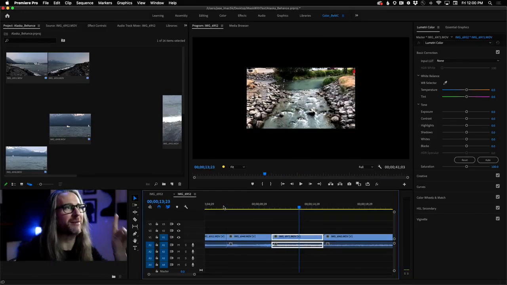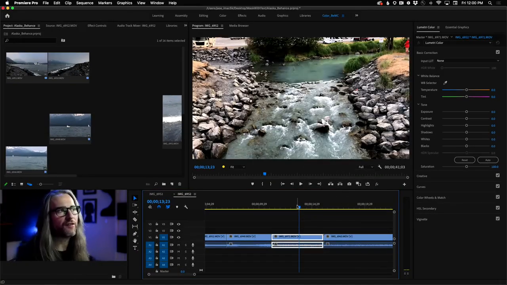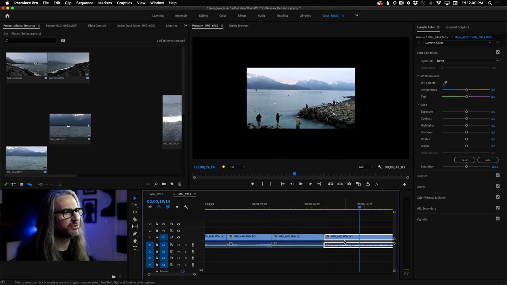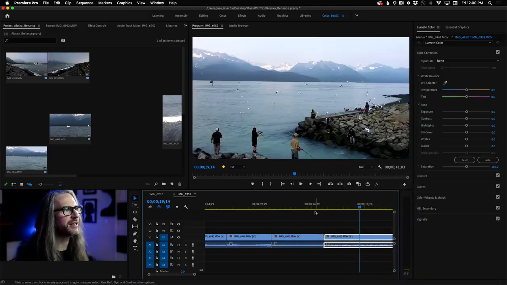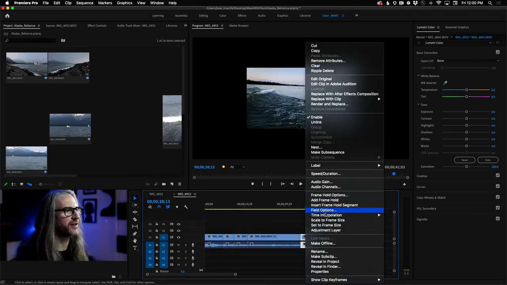Because we're in a 4K timeline, if I still wanted to use this footage in 4K, I can right click or control click on the clip, and I can choose scale to frame size, and it will now fill the frame. All right. Similarly with this clip, scale to frame size, it does the same thing. And come over to my last clip here, and we're going to do scale to frame size.